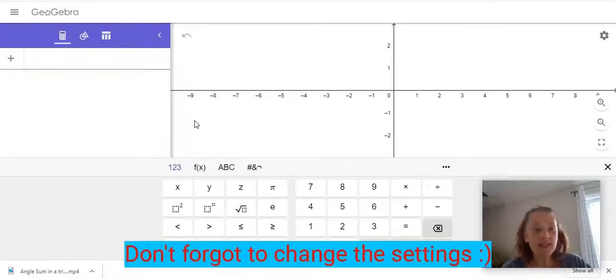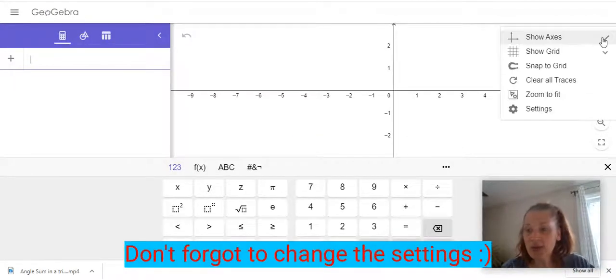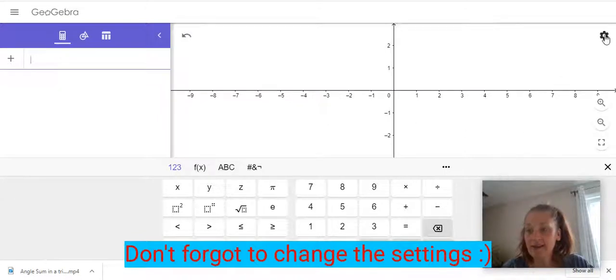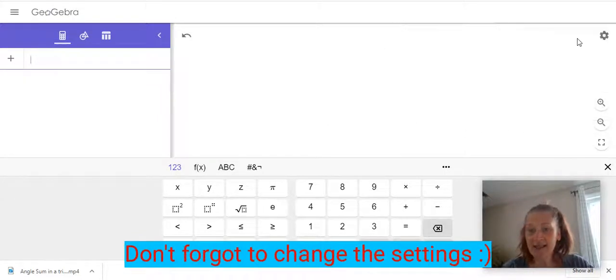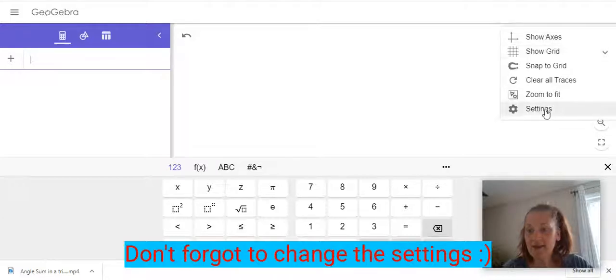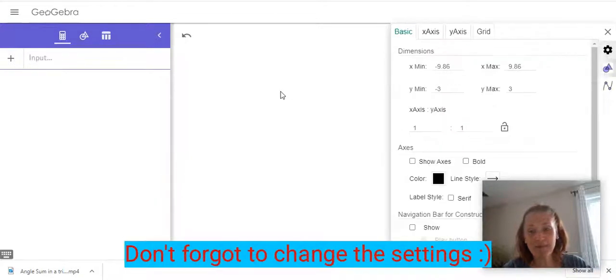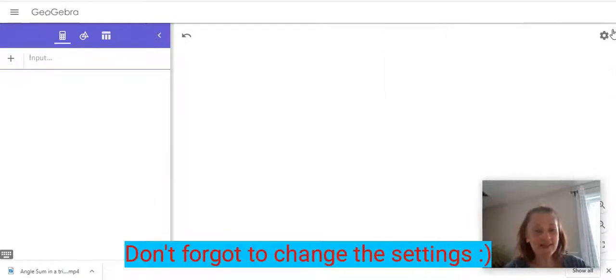And again, we're going to need to change our settings just to make sure that we don't have our axis on the screen. So we'll get rid of the grid and the axis. The thing that I'm going to do is just make sure that my rounding settings are set to 0. And we can get started.